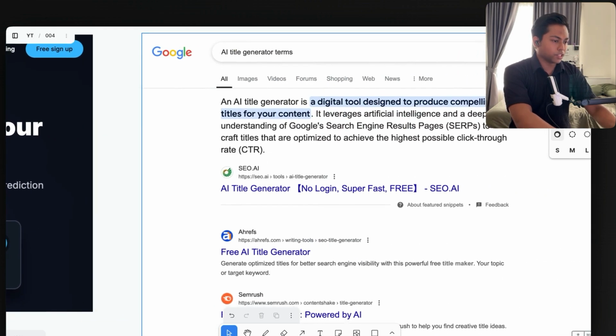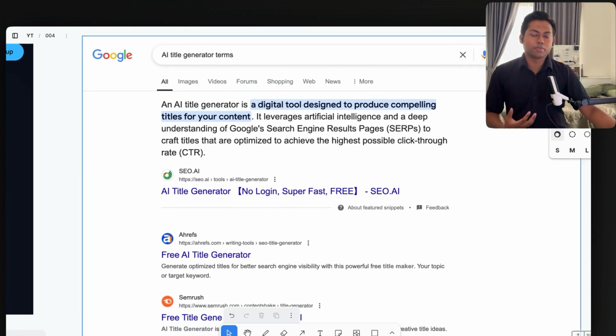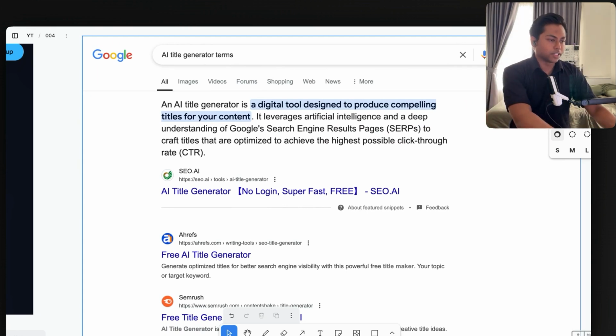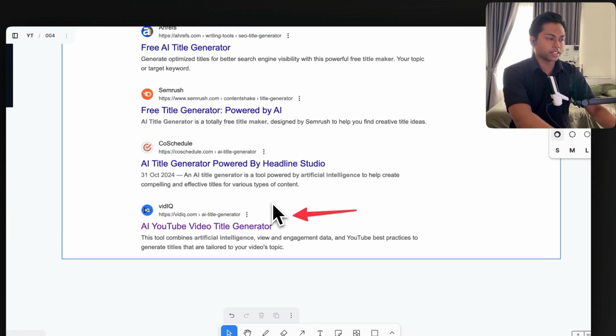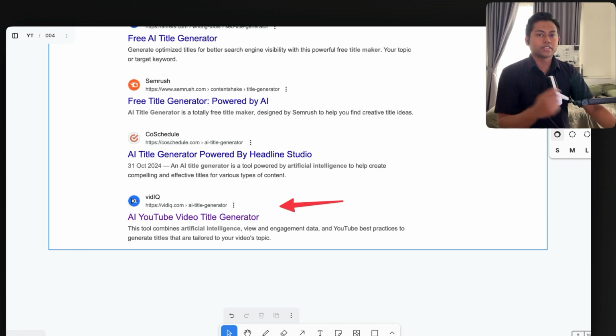And here's some interesting things. If we look at, for example, the term AI title generator or even AI YouTube title generator, what we'll find is that vidIQ is actually placed on the first page of Google. And why is this interesting? Because it shows that one lead magnet actually has the power to continually grow your email list over time and is becoming a great asset for your business.